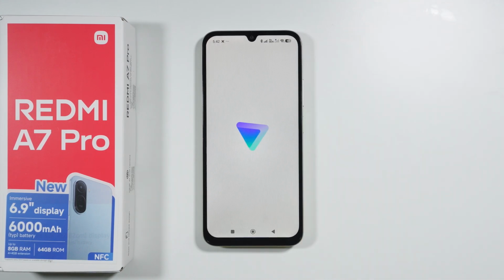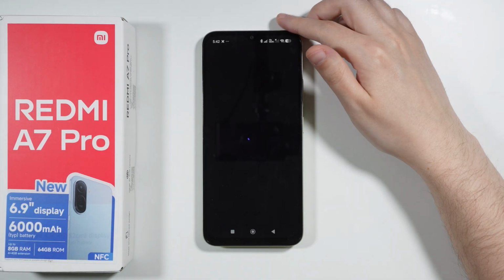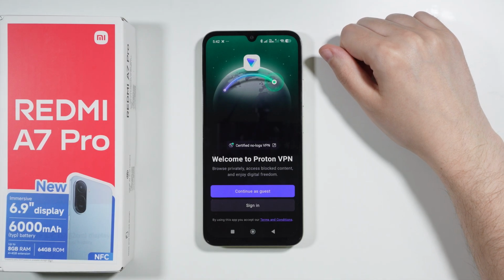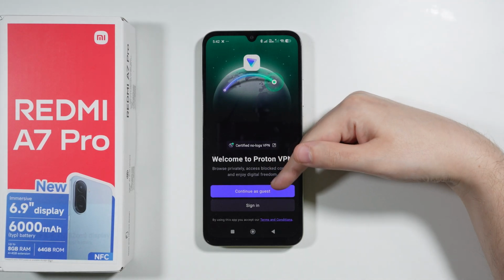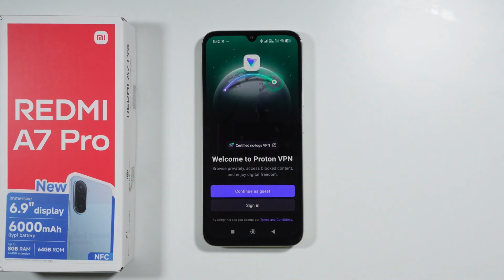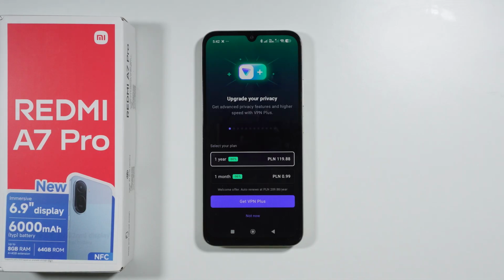So, of course, I'm gonna open the app once it is installed. And in this case, we don't have to create any account. We can just use the app for free without an account. So I'm gonna just continue as a guest. You might also see some sort of premium offer, but we can just close it. In my case, I can just tap on Not Now over here.